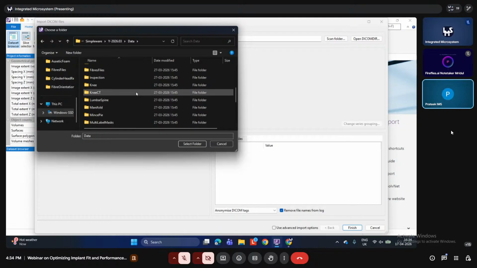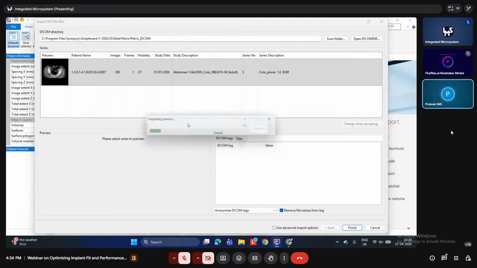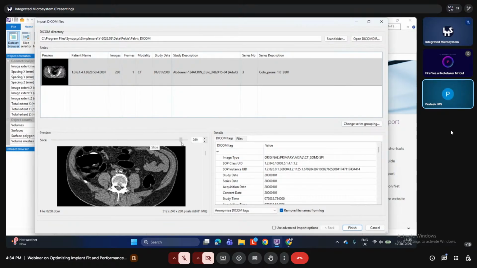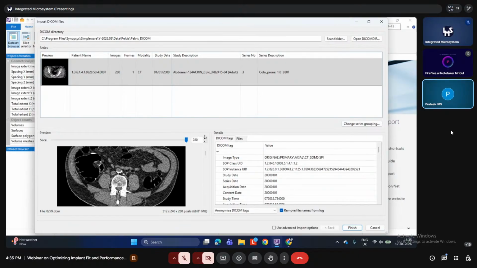Let's go into the pelvic data set. So I'll just click on this pelvis DICOM option and click on select folder. So it will see all the DICOM files inside it, and visualize all the images into one series. I can see from here how many images or slices are available. So the total number of slices is 280.